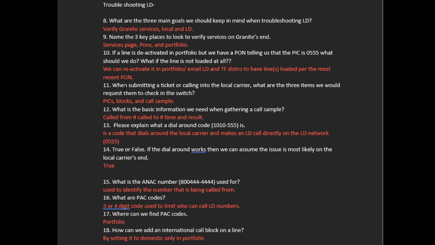So we want them to check the PICs. We want to make sure that their PICs are loaded correctly. We want to make sure there's no blocks, so we want them to check blocks. We just want them to review the call sample. We want to make sure that they're passing off the network to the long distance carrier properly. And the best way for them to troubleshoot and investigate that is with the call sample. So short answer, PICs, blocks, and call samples.